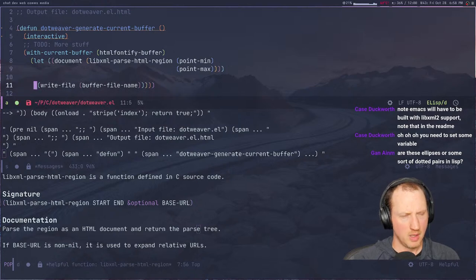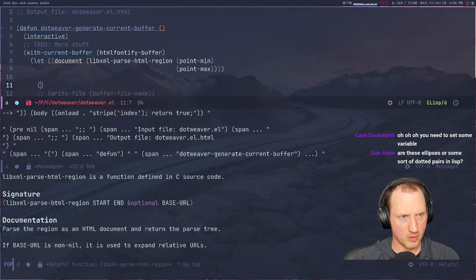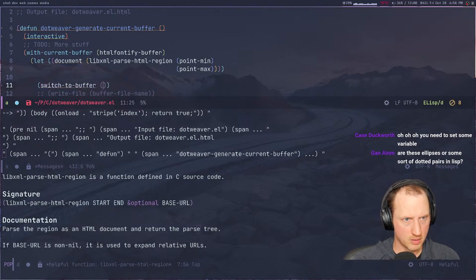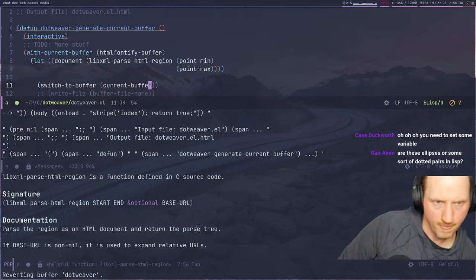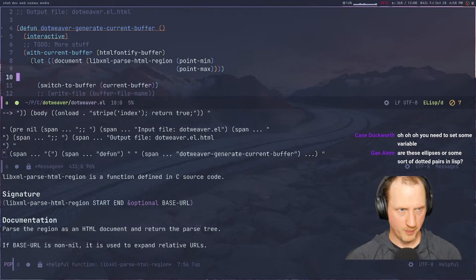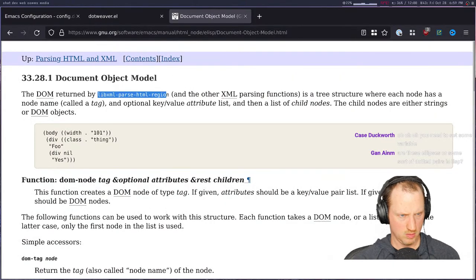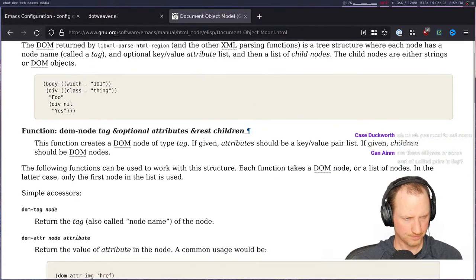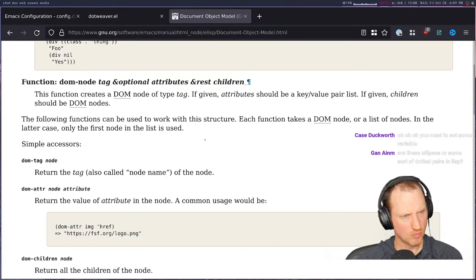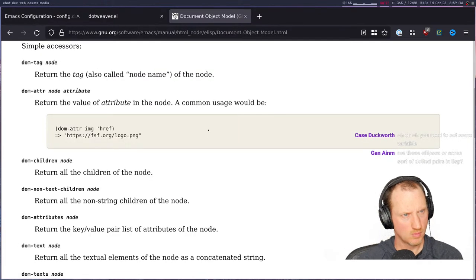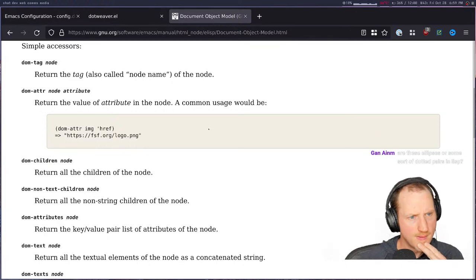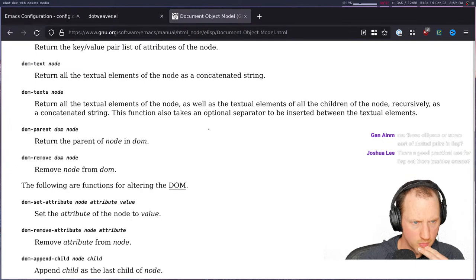So maybe I do want to switch the buffer for now. So switch to buffer, current buffer, and just see if we can do anything here. So DOM node. DOM returned, child nodes are either strings or DOM objects. Seem to be attributes here. Okay, so it should have an alist for the attributes. DOM children. Okay, DOM remove. Cool.